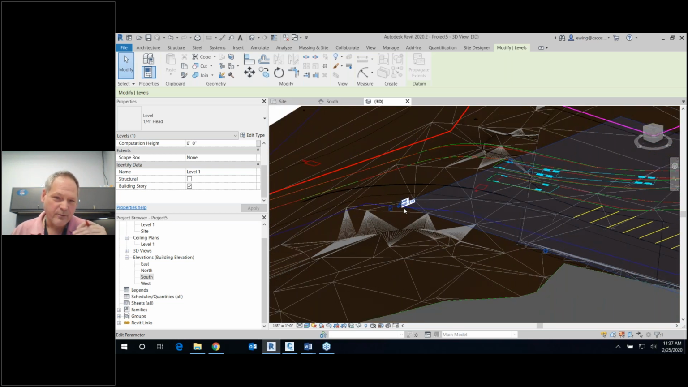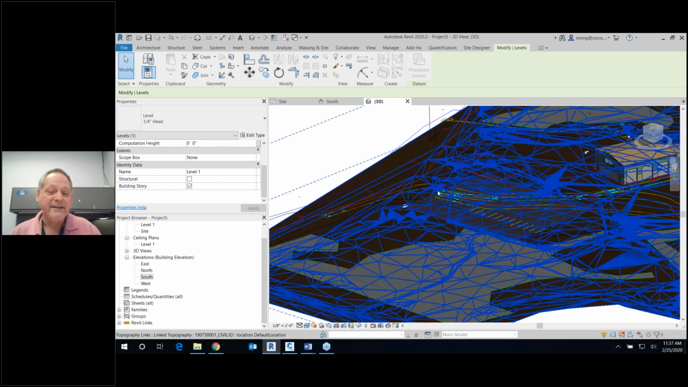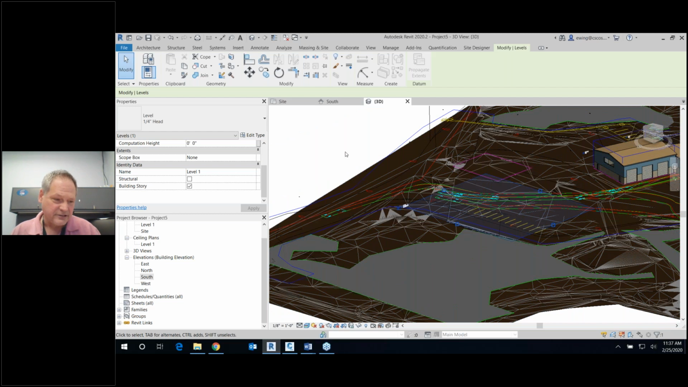But we just have to deal with the fact that we have a lot of stuff at 0 still, because that's just the nature of AutoCAD. The TIN surface is 3D, but all these roadways and stuff are not. So I wanted to move those up just so I could see them at my elevation.